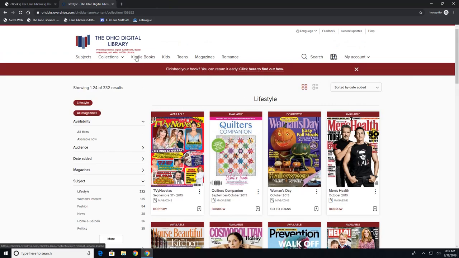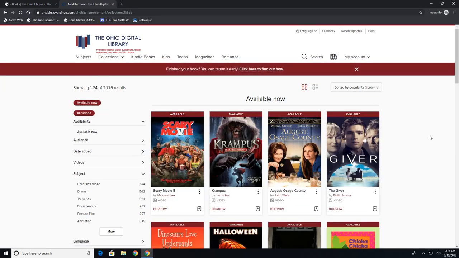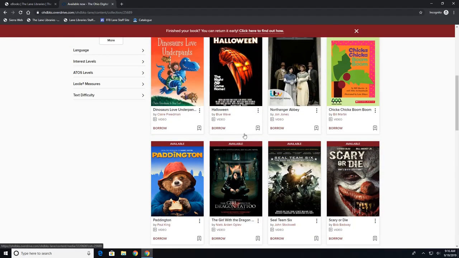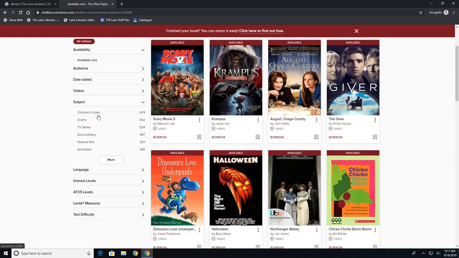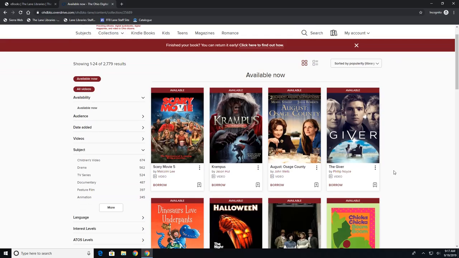And now lastly, let's go to videos. Now videos, you have a lot of children's items here and here and here, but there are also some adult items mixed in as well. So you can definitely change the subject here if you only want children's, or if you want to look at documentary, featured films, things like that. Once again, you cannot do this on your Libby or Overdrive app, but you can do this if you are on a desktop or a laptop.